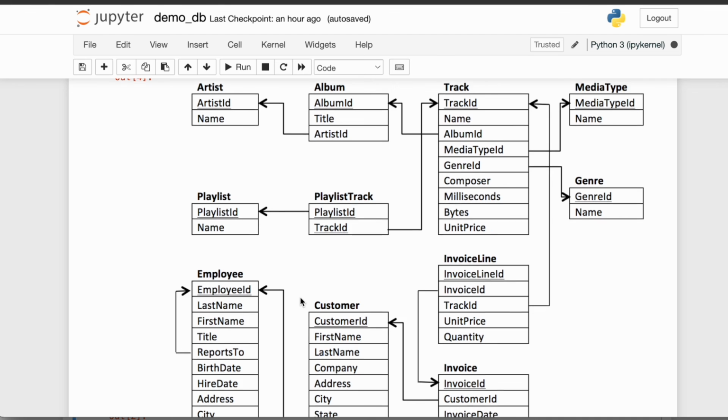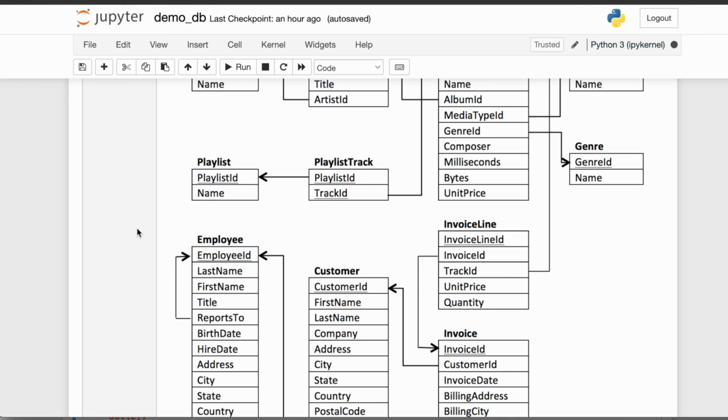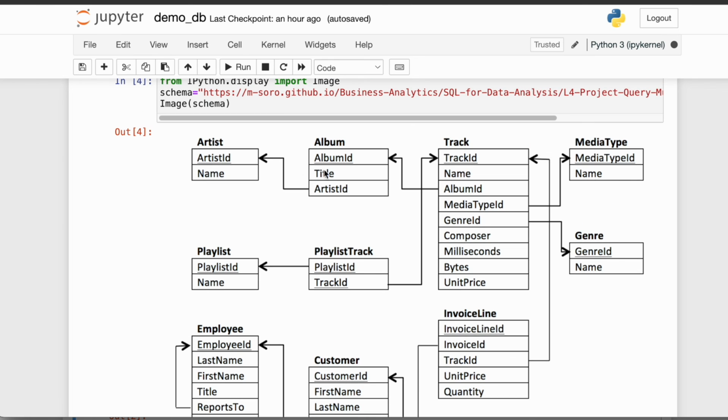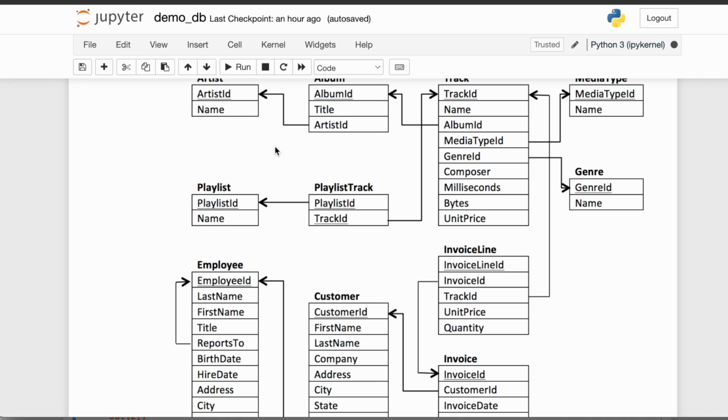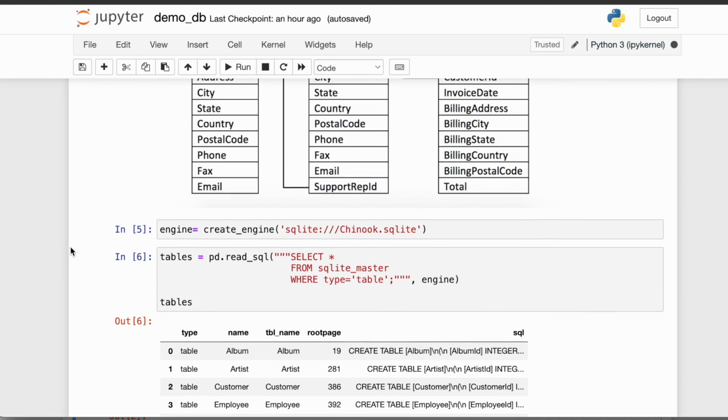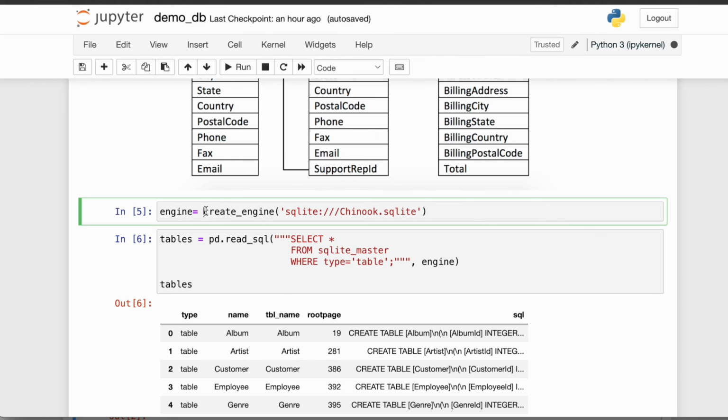Basically, it's a music store selling data. For example, here the music store has these employees, the customers, the invoice, what they are selling, and then related to those tracks, the artist, albums, the media types, etc. Right, so it has these 11 tables, and we can see the joins, etc. here.